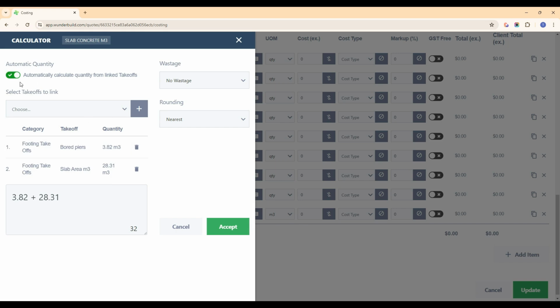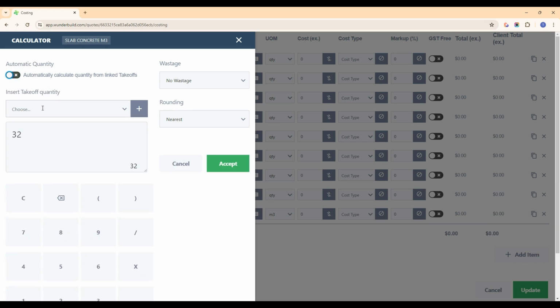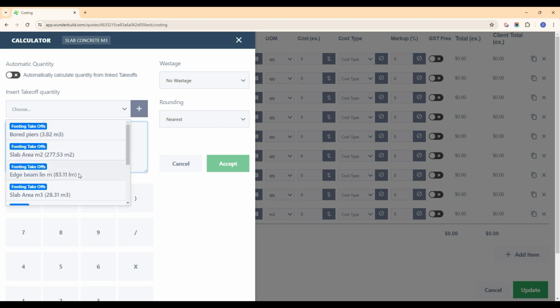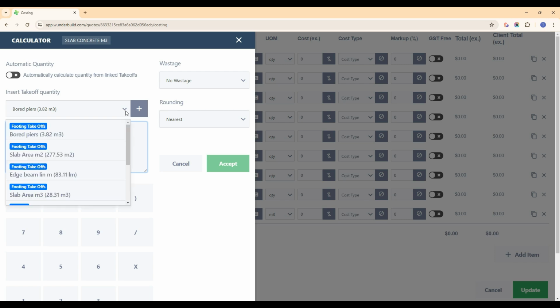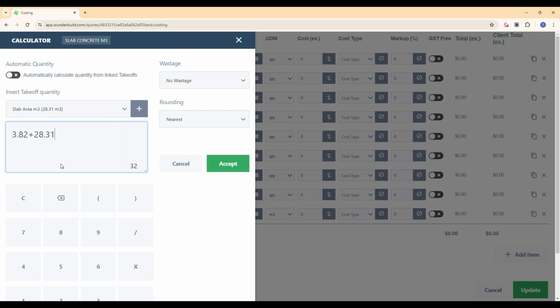If we don't want it to link, all we have to do is untoggle this off, and we can clear that, and then we can still add in our takeoffs. It just means that they won't automatically link. So let's just add in the bored piers again, hit plus, and then we'll add in our slab area cubic meters. Again, it gives you the same figure, but this isn't linked now to the takeoff. So if you do make any changes to the takeoff further to this one that we just made, it won't update this figure.